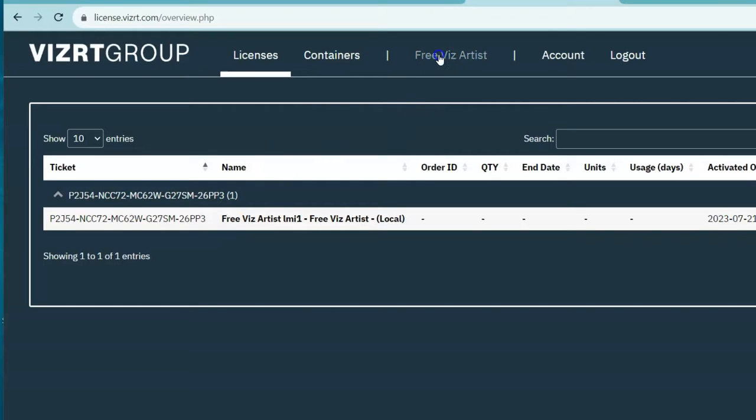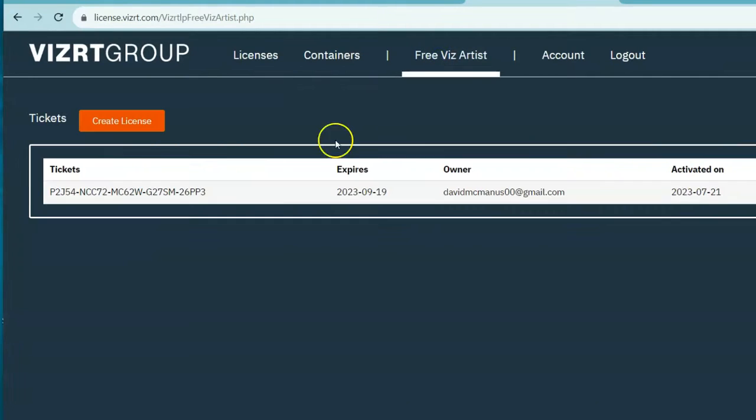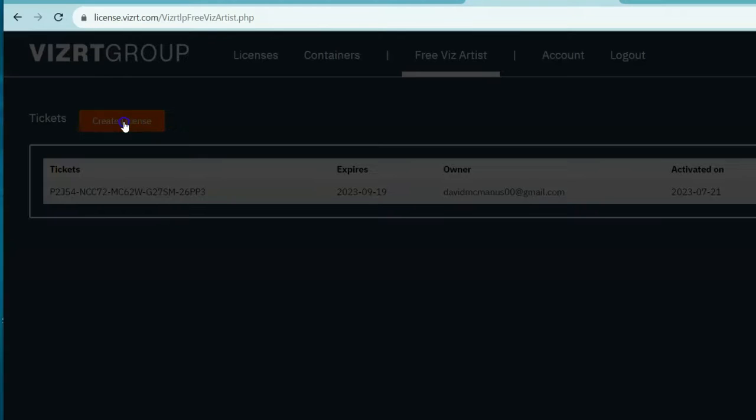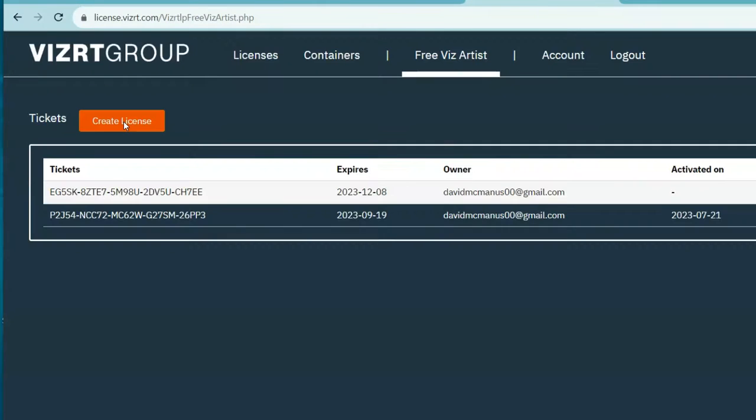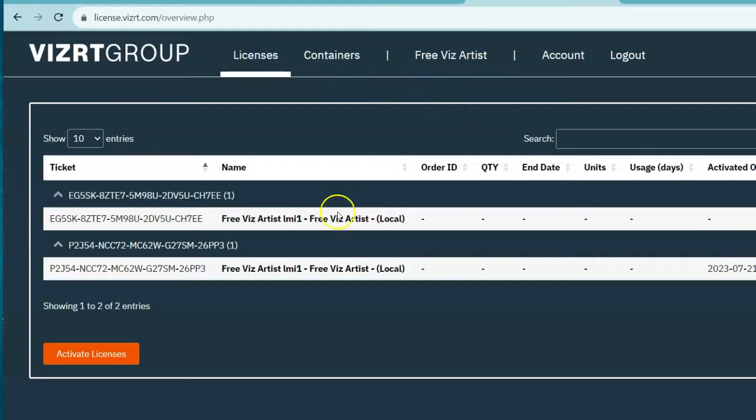Next, we want to jump over to the free Vizrt. Here, what we want to do is create license. So we're going to go ahead and click on create license. And here it created a new license. It gives us a new expiration date. So we're going to jump back to licenses. And here is our new license that we have.